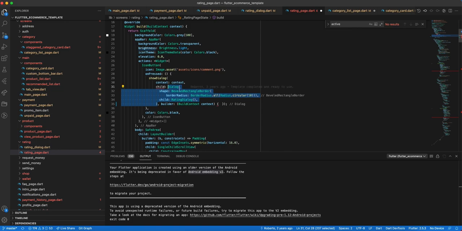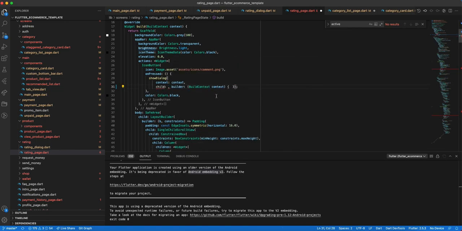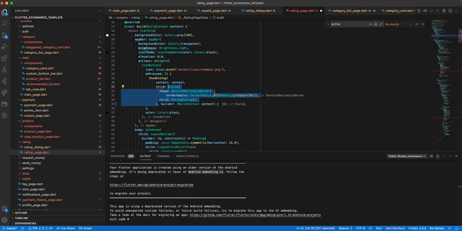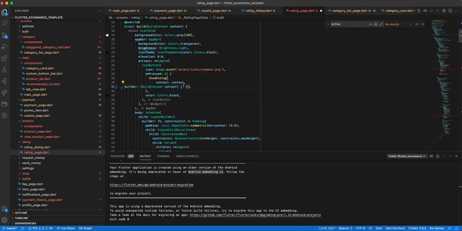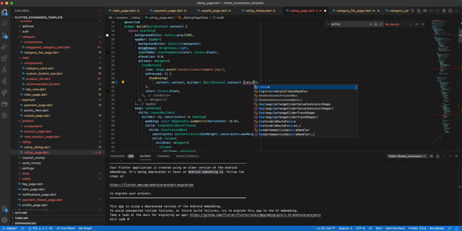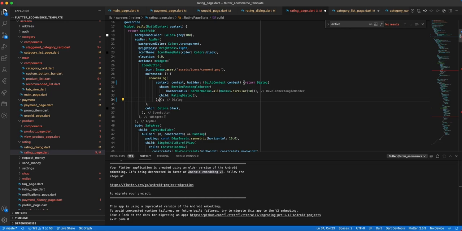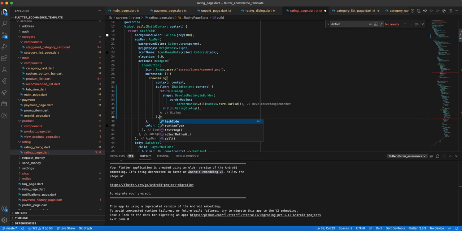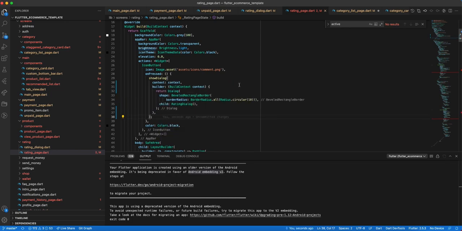If you see here, for this new version, this is saying that I don't need to use the child. Instead, I need to define a builder method. So I'm replacing this for this. Ready? Also try to use your commas to indent your code better.